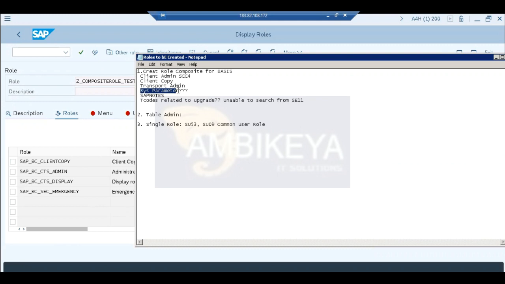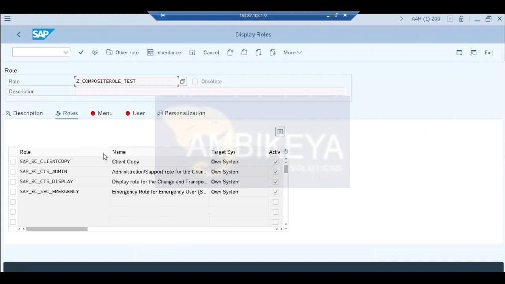Okay. So for the SAP note, it's not there. These are the standard roles, right? Yes, you need to first create the custom role, then assign it to the composite. Okay, so I need to create all these as single roles.